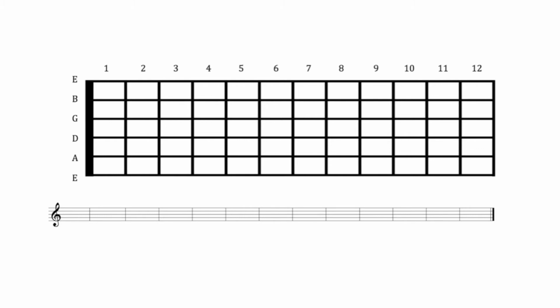Beginning with the notes on the G string, we have open G, followed by G sharp or A flat, followed by A, followed by A sharp or B flat, followed by B, then C sharp or D flat, then D sharp or E flat, then E, followed by F, then F sharp or G flat, followed by G. Coming down to the musical staff, the open G is notated on the second line.